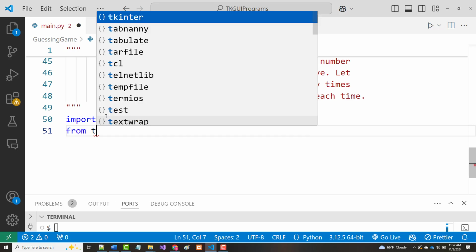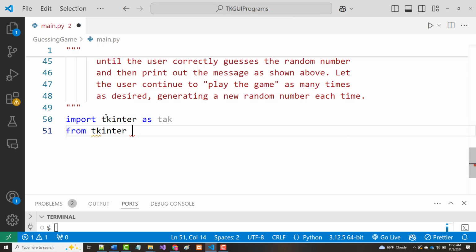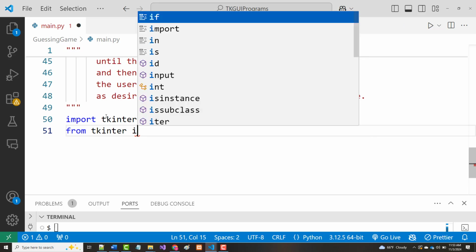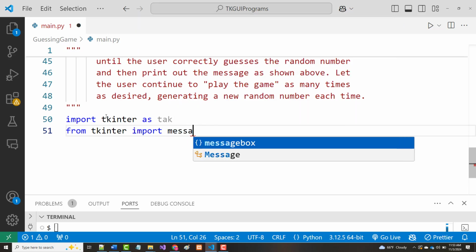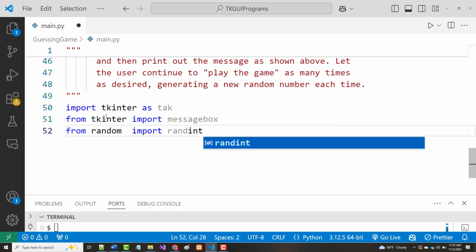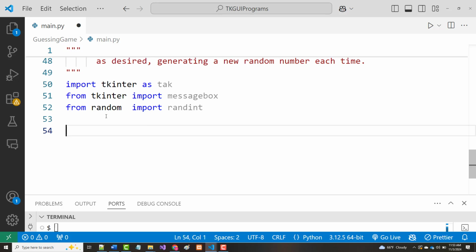I'm going to say from tkinter, and I'm going to import messagebox. Also from random, I'm going to import randint. Okay? All right, next I'm going to set some constants.